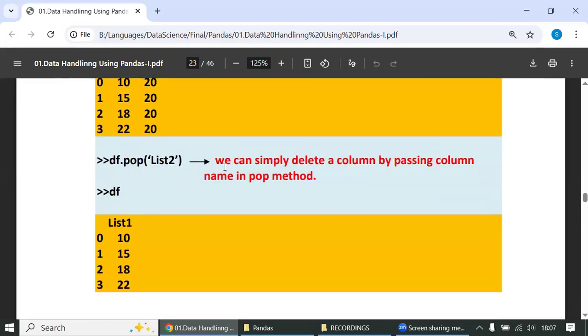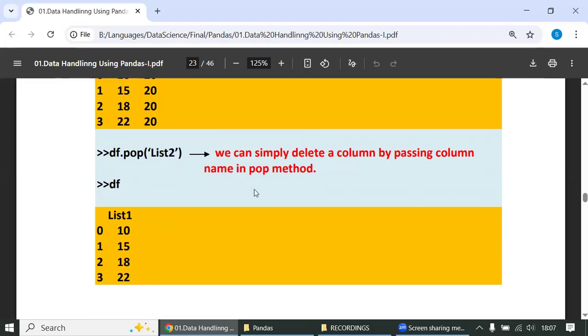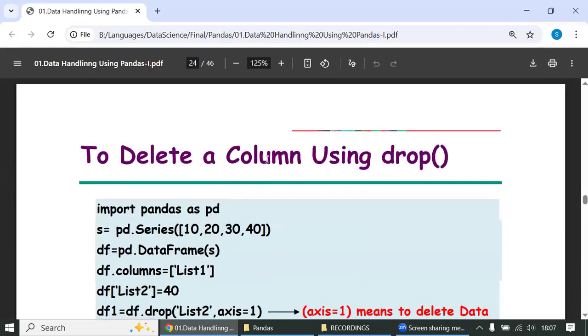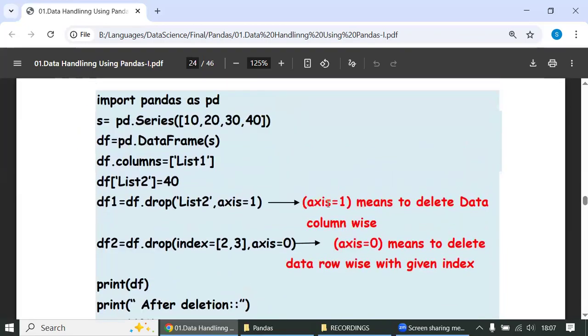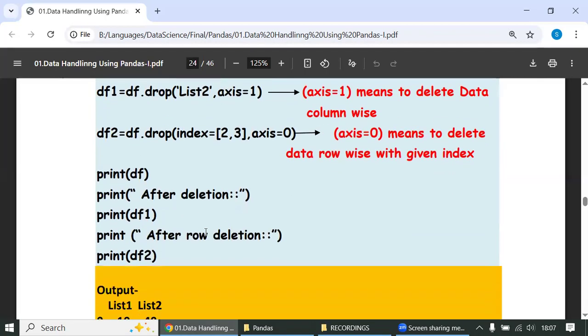df.pop lets us simply delete a column by passing the column name in the pop method. Delete columns using drop: axis=1 means delete the data column-wise, and axis=0 means delete the data row-wise with the index. This is the difference.